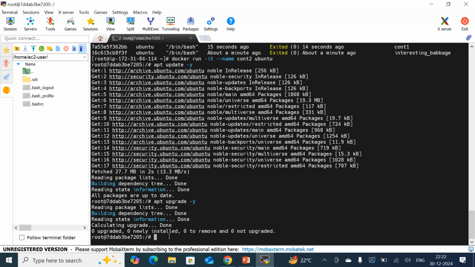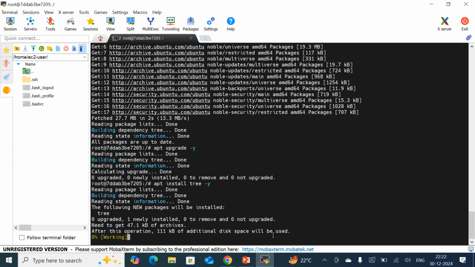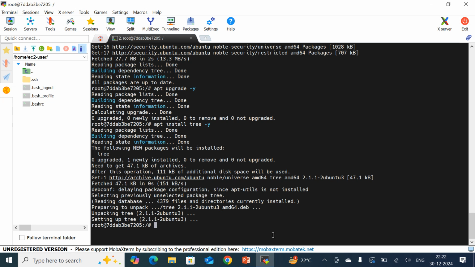Then if I want to install the tree package, how will it be done? apt install tree -y. Here it is the command. Yes, it is going to install the tree package on the container. At the same time, I just want to install the Apache 2 service. How will I be able to install it?